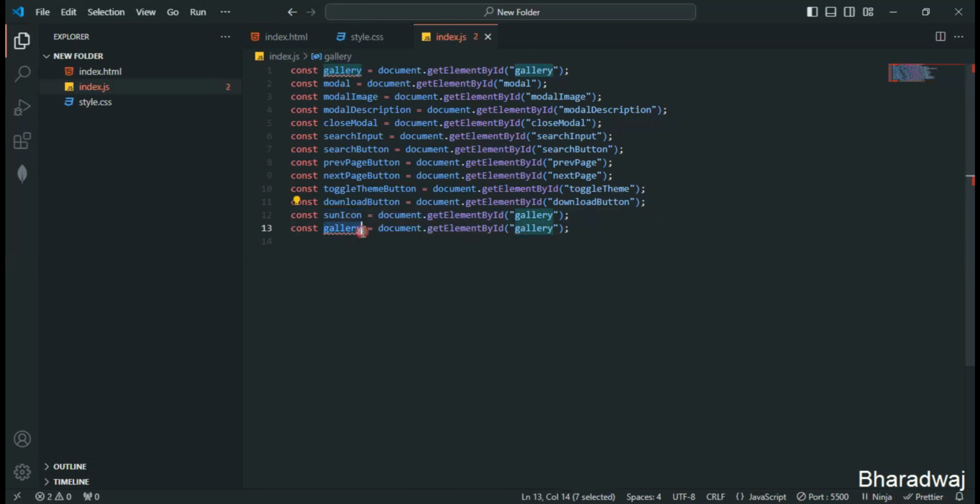sun icon as well as the, sorry, this is going to be moon icon. So let me give, instead of the gallery, I'll just copy and paste the same thing. Let me come here. Then I copy this one, paste it over here. Let me come here. Let me copy this one and paste it over here, moon icon. So this is it. So what we have done, we have selected all the necessary elements from the HTML.